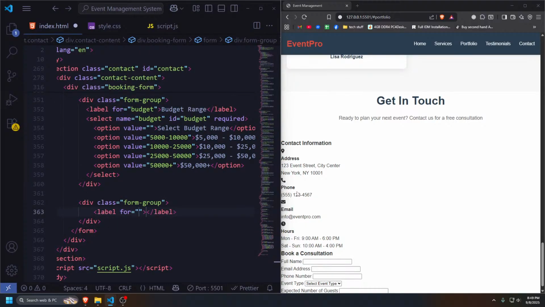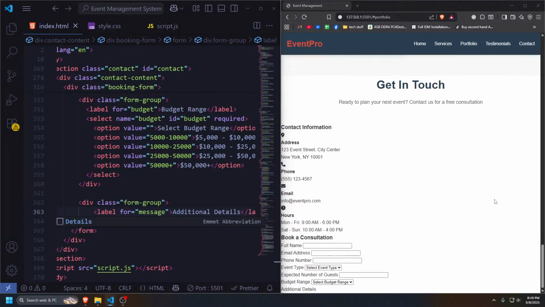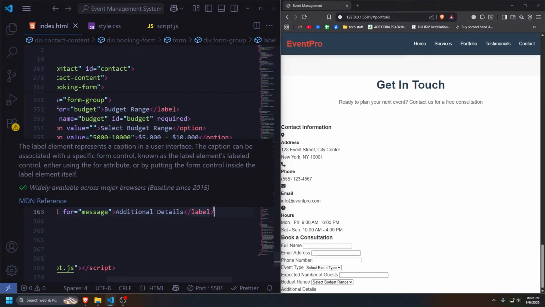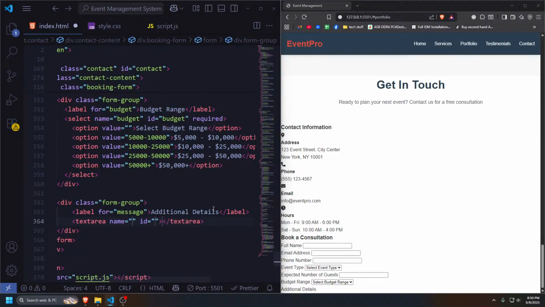Now I'm just gonna do message. This will be the last thing that we have to make. I'm just gonna do additional details. Now this is a really big, oh my god, so I'm just gonna use text area. I also need to do message.